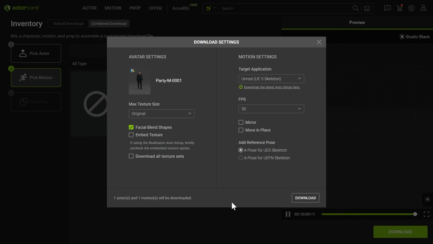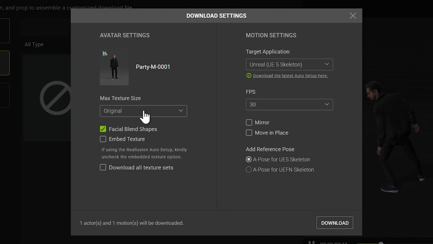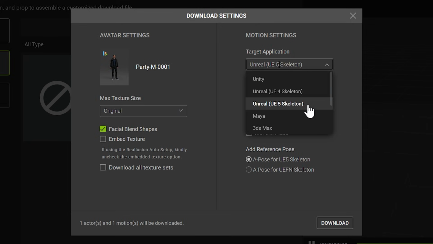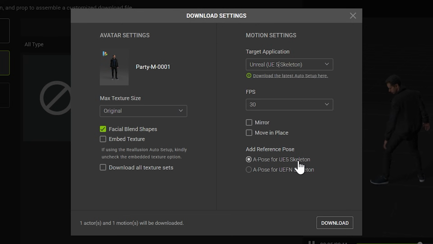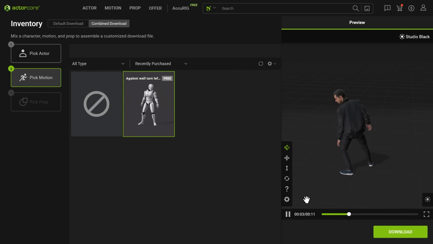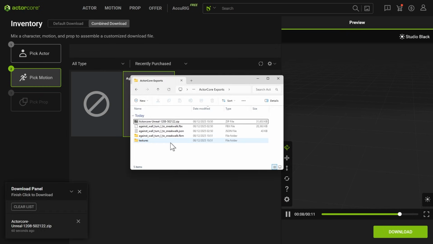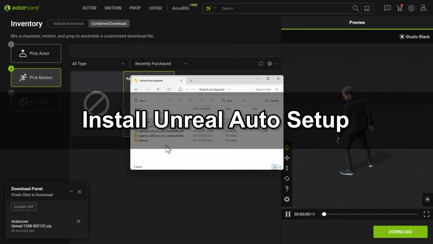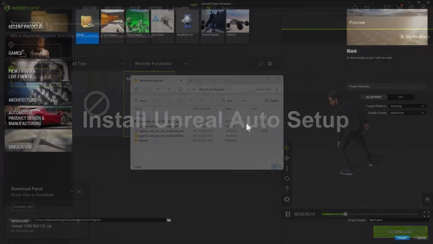In the download settings, keep the texture and blend shape options at their default values. For motion, set the target application to Unreal 5, since this demonstration is done in UE5. If you're working in a UEFN project, switch the target to UEFN instead. But for this demonstration, leave it set to the default UE5 A pose. Once the settings are correct, click Download. After extracting the downloaded files, we can move on to setting up the Unreal Auto Setup plugin, which ensures the character and motion import smoothly into Unreal Engine.